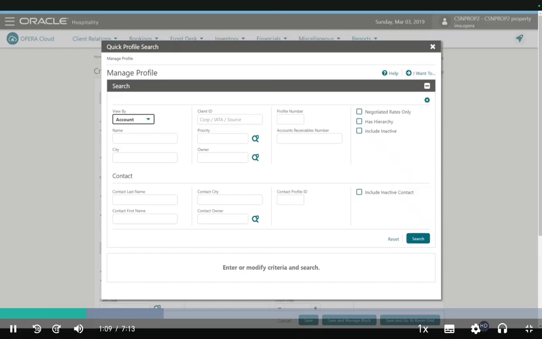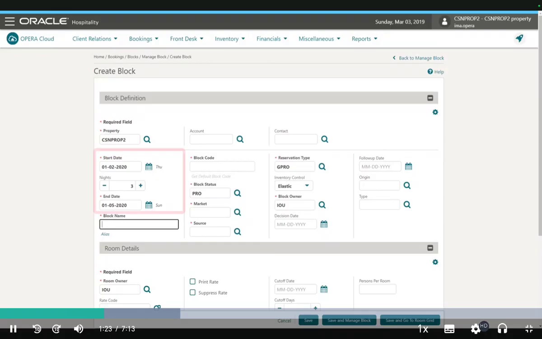If you need to create a new profile, you would click the I Want To link to create a new profile. You can also select a corresponding contact profile that is used to identify the key person that will provide information for the group. Click Close. The Start and End Date fields are where you define the dates for the block. When the number of nights for the block is entered, the end date adjusts accordingly.